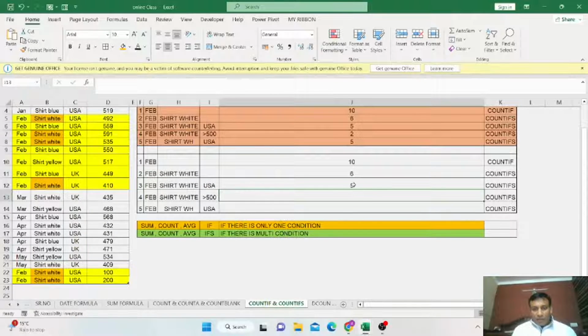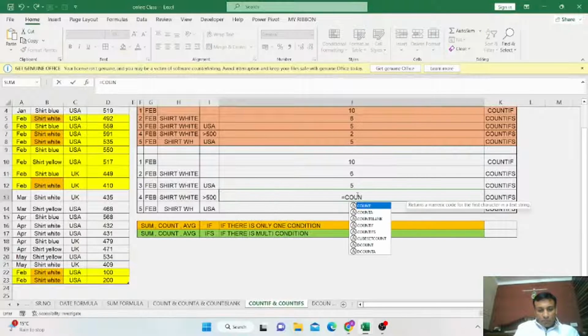Look at that, the answer is 5. I also already mentioned the answer is 5, because we have multiple conditions, we have three conditions, and we want how many transactions come from these criteria. So let's go to the next COUNTIFS.